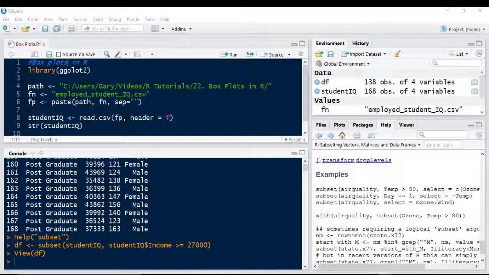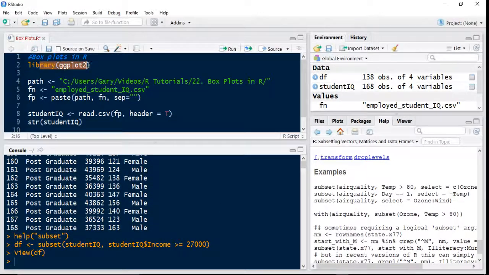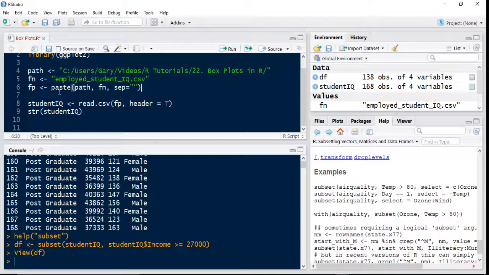I've already pre-done some of the code just so we're not repeating it and save a little bit of time. So we're importing the ggplot2 library as per normal. I've changed the path because now it's got a separate folder called box plots in R. I've extended the data file that we used in the previous tutorial, but it's still relating to the employed student IQ dataset. The full path is the paste of those two, remember.